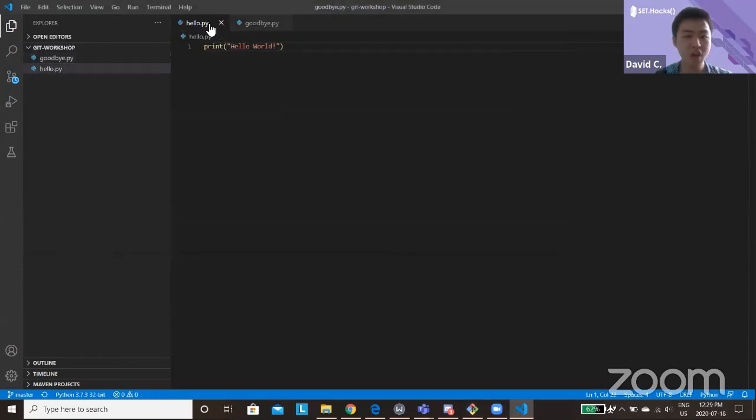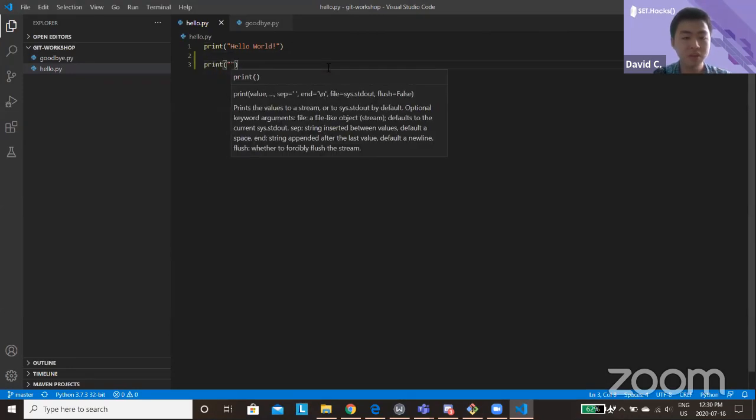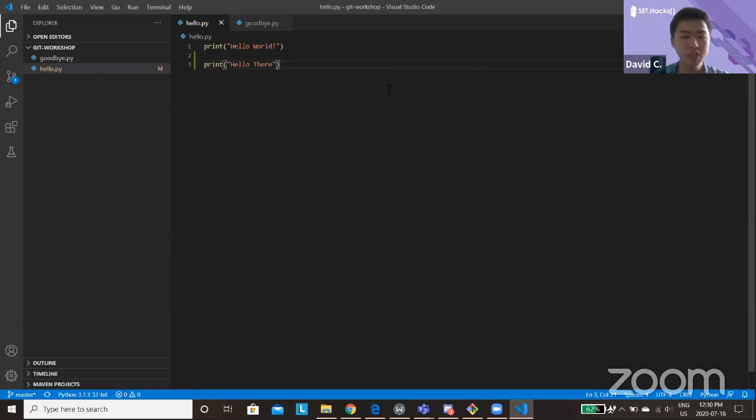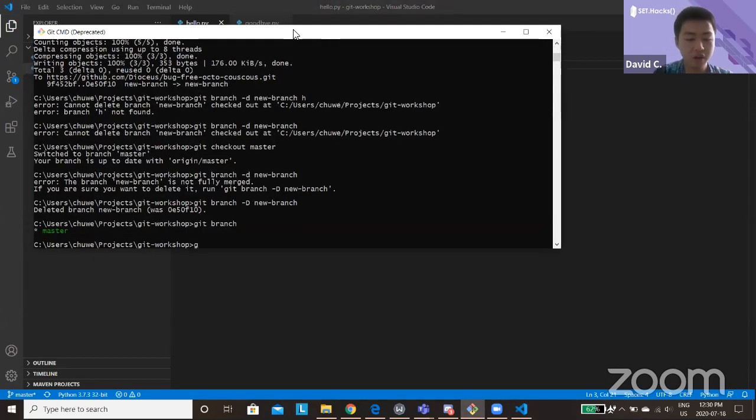Let's say I want to make changes to this. So let's say I want to do print, I don't know, hello there. Okay, so what I'm going to specifically show you now is why it's incredibly important to make sure your repository is always updated. So, okay, when I make this change, I'm going to show you right now, it's not going to work.